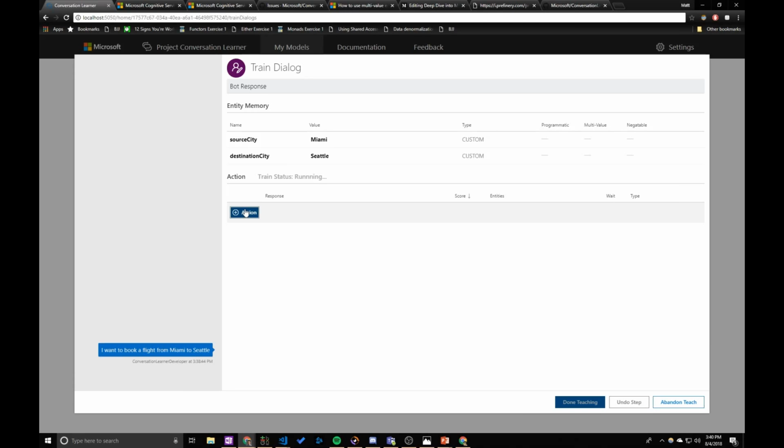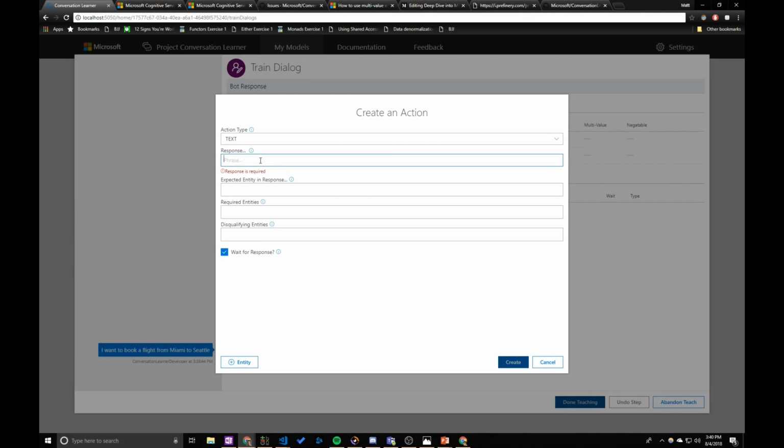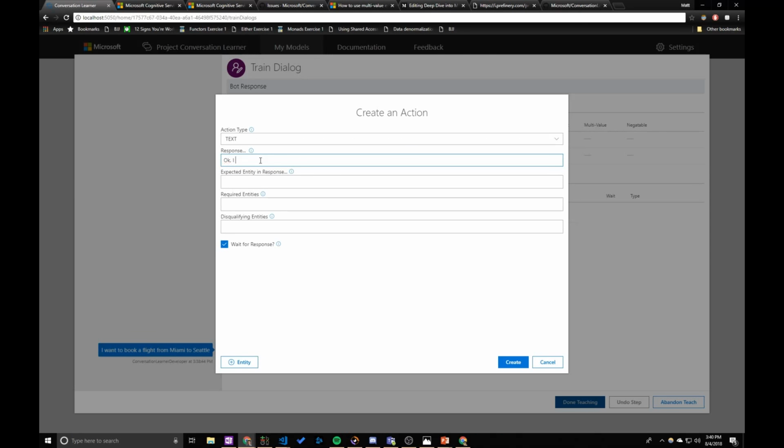Well, we have no actions, but we know what the bot should do. If you remember the old app, it's going to say, okay, I've booked a flight from... This is called a text action, where all we need is to build a text string from whatever static data we have and our entities. So I'm going to use the $ to open up this little menu and pick an entity, and the value of that entity will get replaced. So it's going to say, I booked a flight from source to destination.